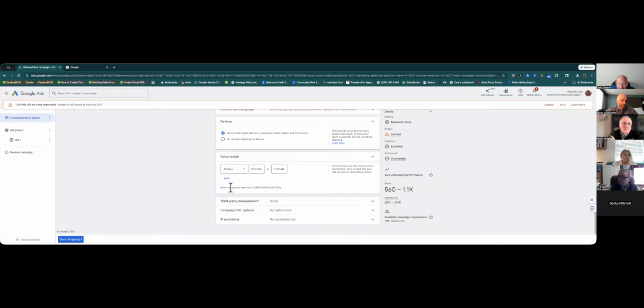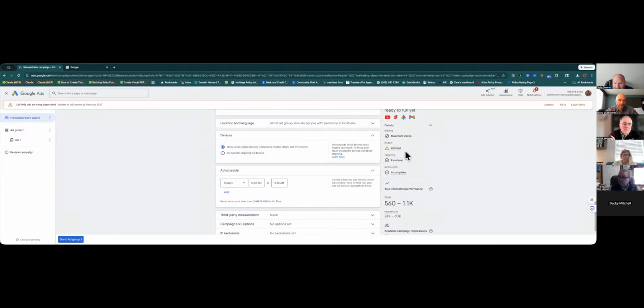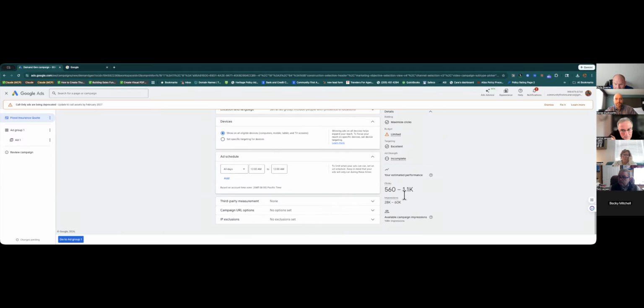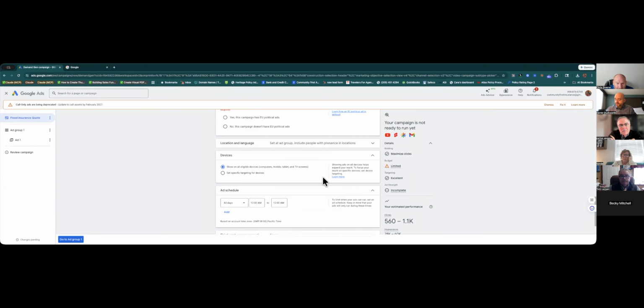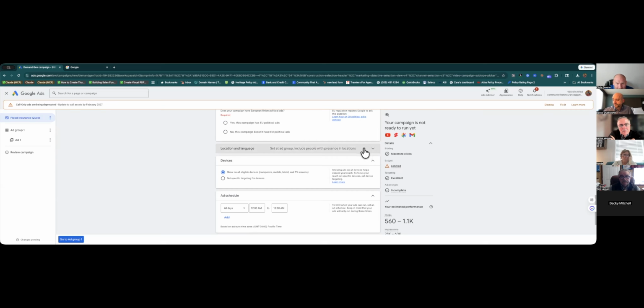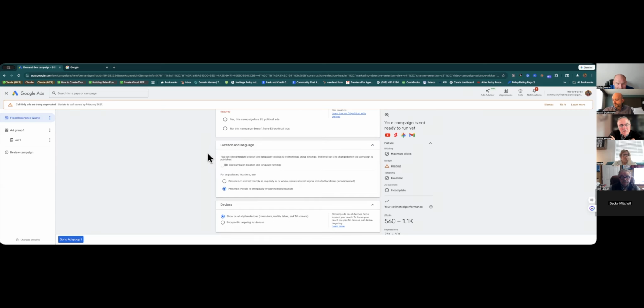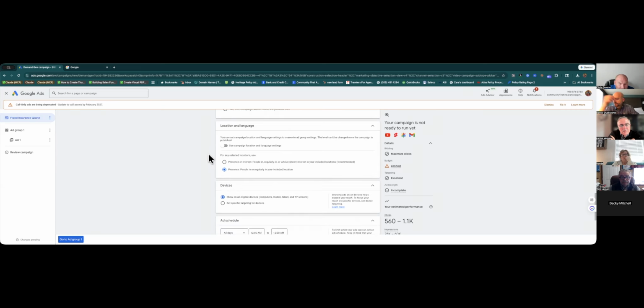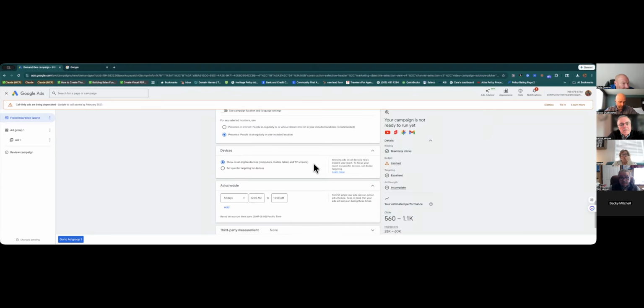Now, as you go through all this, you can see right here on the right hand side, it's going to tell you the amount of clicks you can expect and all these things. It should take me to the target audience. Let's see, it's right here in the next area. Now here I could hit people in a certain area if I wanted to, or only presence or interest people in a certain area. This is where your audience gets into play.